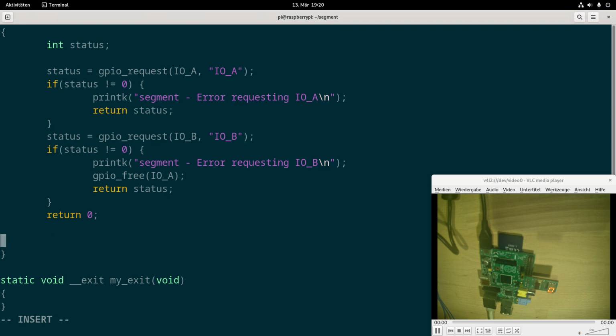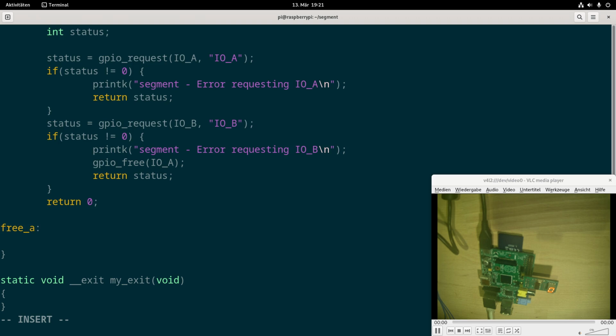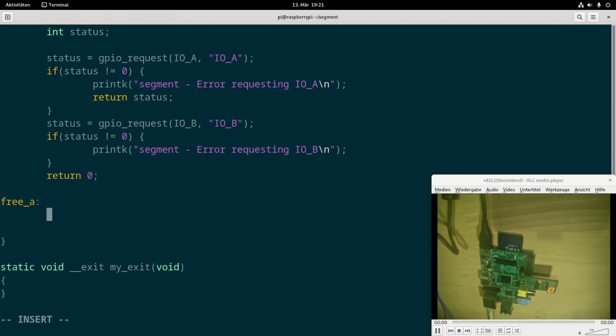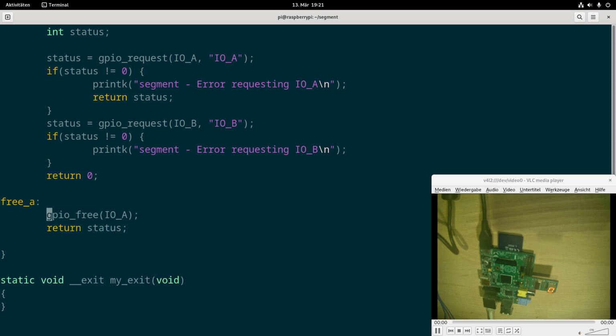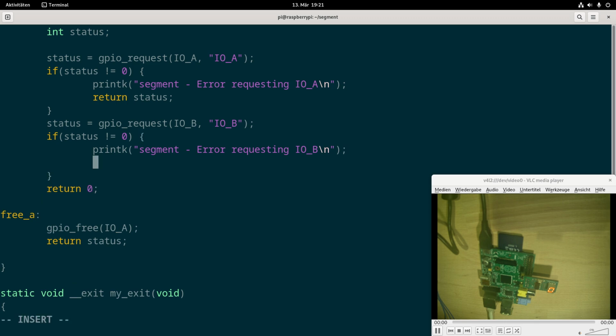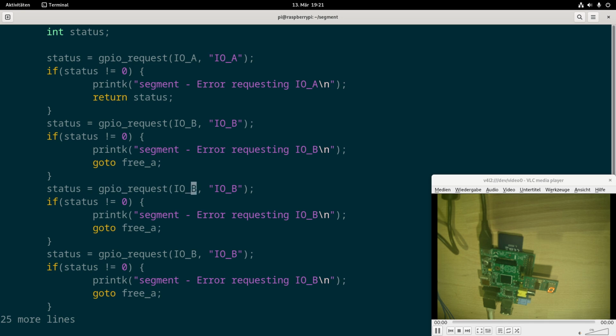So here, under return 0, under the good case, I will add a label called free_a. I will free GPIOA, and I will return the status which contains the error code. And here I will just do goto free_a. Okay. Then again I will copy these 5 lines, and I will request IOC. And in case this fails, I will go to free_b.